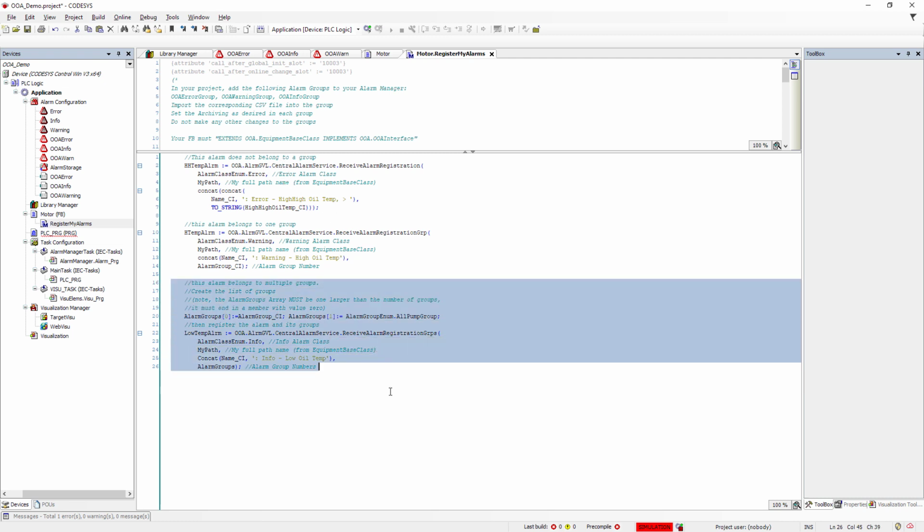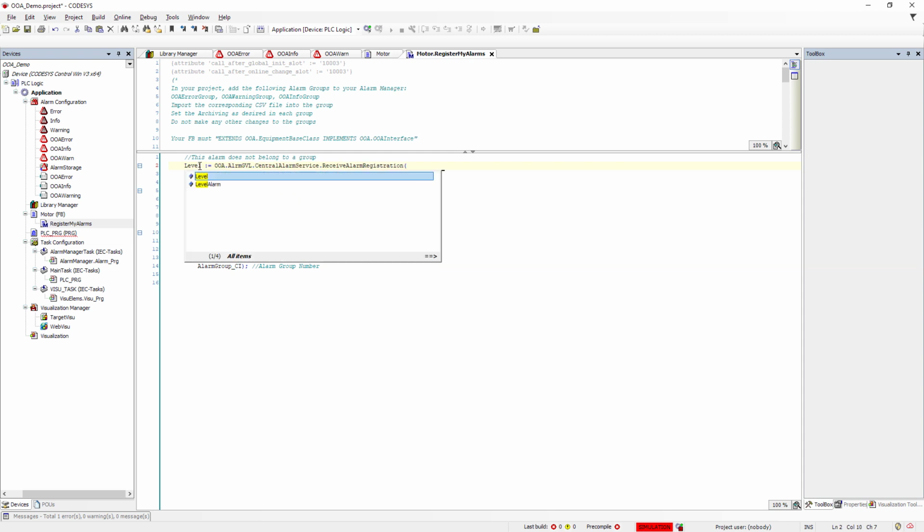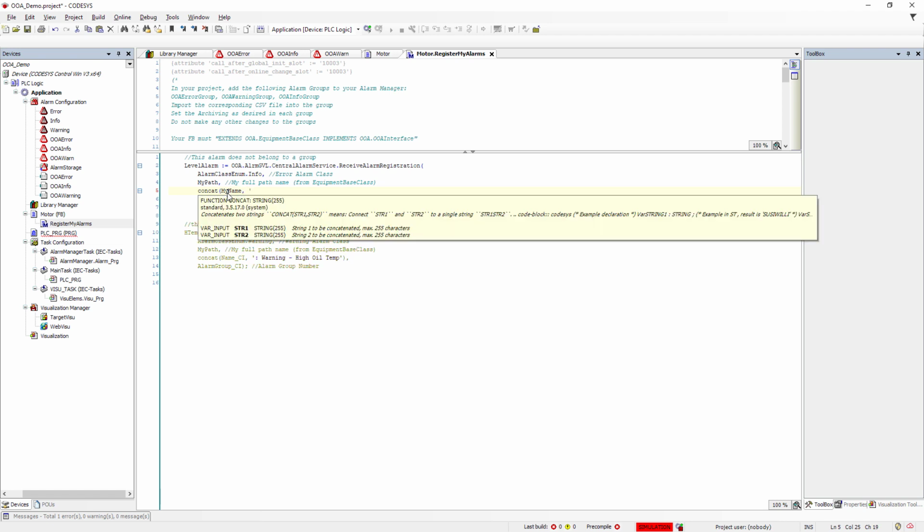The level alarm registration returns the information to the level alarm variable that we declared earlier. We will make the level alarm of class info. My path is picked up from the equipment base and is for diagnostic purposes. It's optional. We will give this alarm a fixed message starting with the object name, and my name is also picked up from the equipment base.